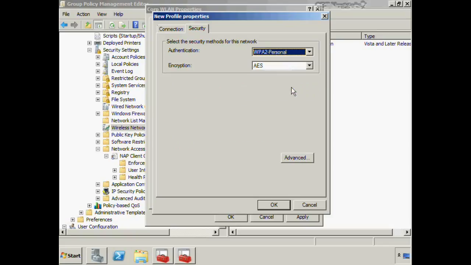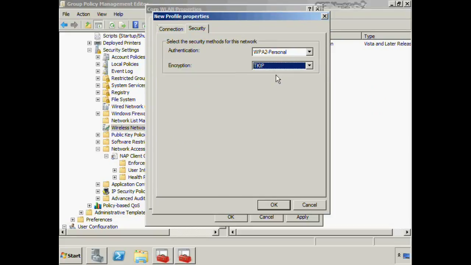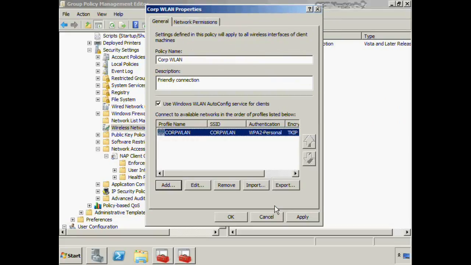I'm just going to choose WPA2 Personal here, and then you can choose either TKIP or AES, depending upon what you want to do there. If you choose AES, there's an advanced option. I'll actually choose TKIP here. Click OK. And once you've done that, now we have the profile show up.